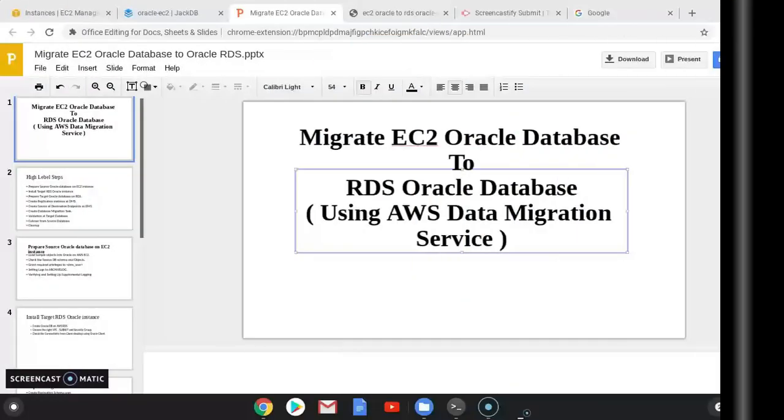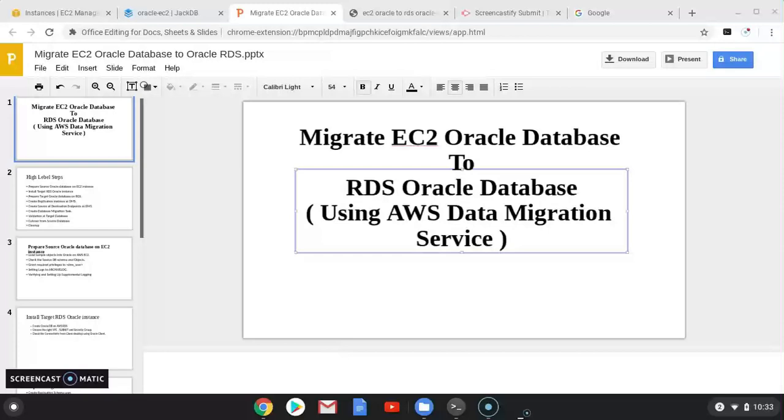Hi friends, today we are going to discuss the migration of the Oracle database running on EC2 to an Oracle database running on RDS using the AWS DMS service. It will be an online migration with no downtime. So let's discuss the high level steps.